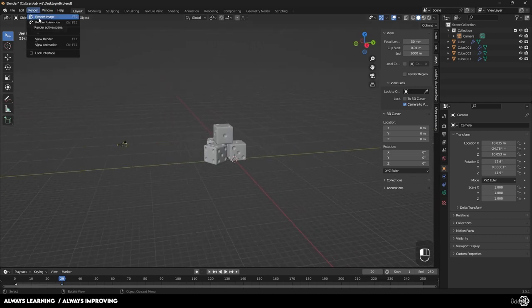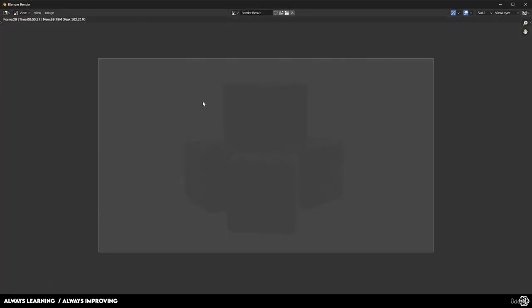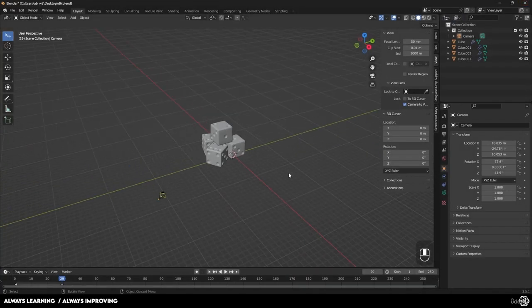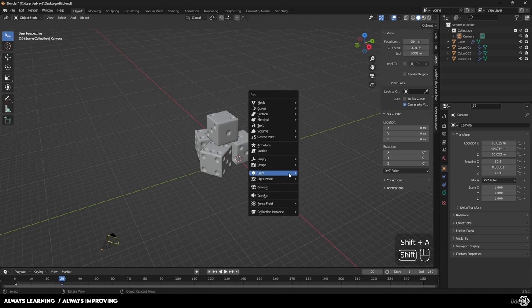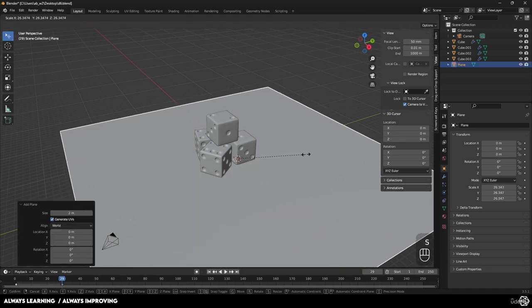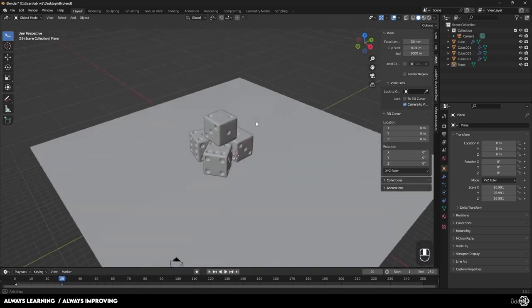Now, if I say render and I hit render image, we're going to get the nice composition of the render. We have no lights, but the composition is there. Let's add a couple of elements here. I'm going to press Shift A and add a mesh plane. I'm going to scale the plane very, very big so that it covers most of the area.